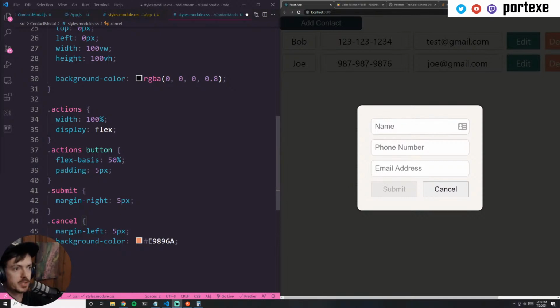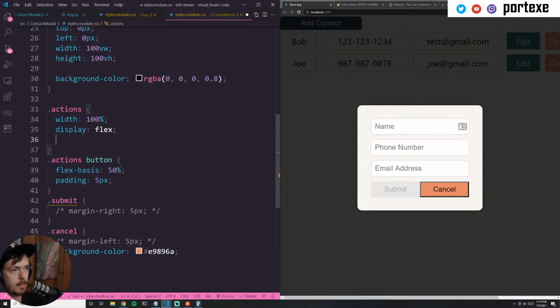Okay, so Blessed said to do the gap on actions. Gonna try that. So nothing there, and then if I go here, I can do gap 10 pixels. Okay, that works. That's a way better way to do it. So I'm gonna stick with that.